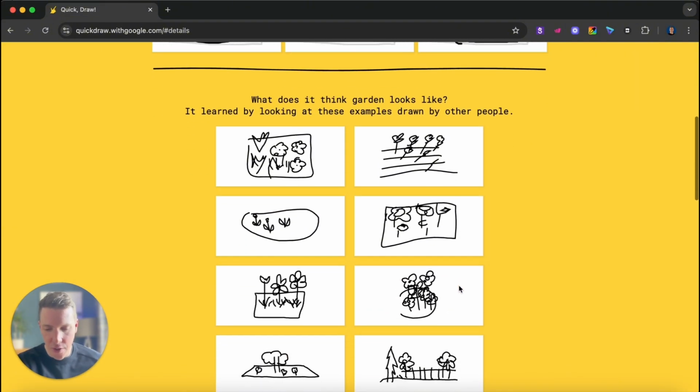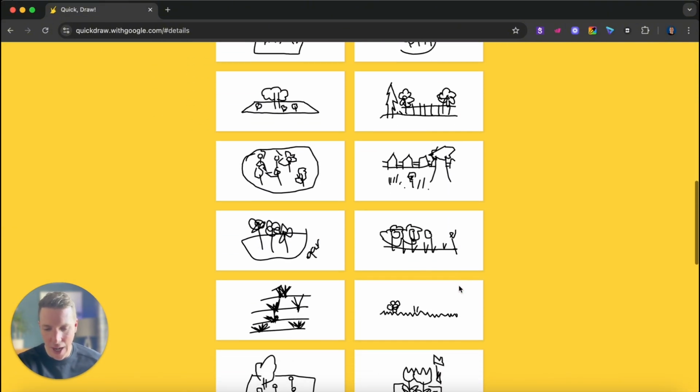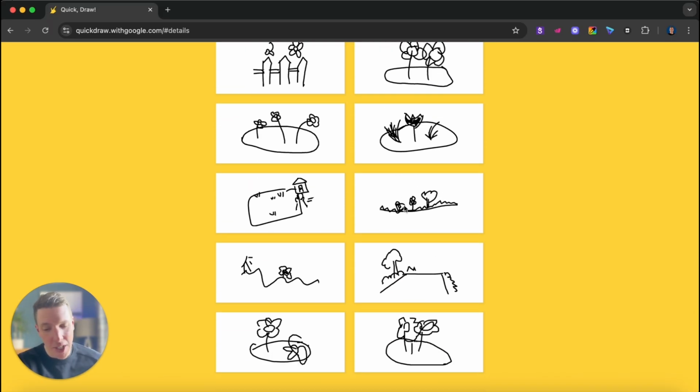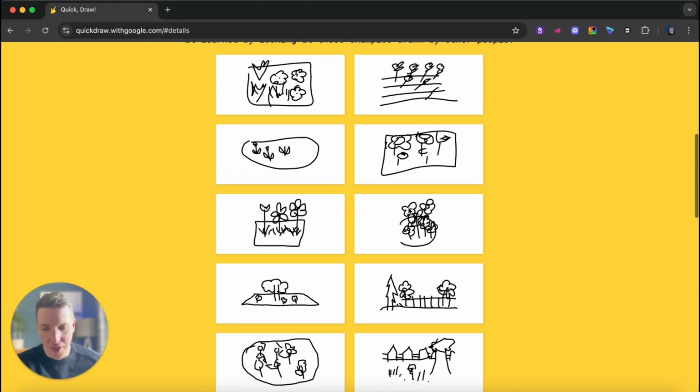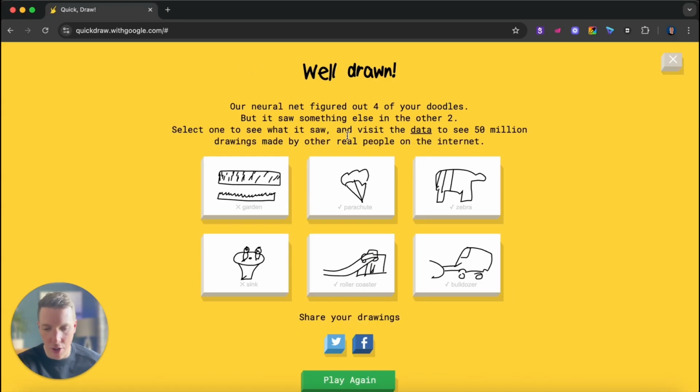So this is what I should have drawn. Yeah, I should have drawn some plants and some trees, shouldn't I? I was just going for grass. That's better grass than mine as well. So that's really interesting, isn't it, to see what the other doodles look like in terms of what they recognized as grass. Let's go back to the other one that I got wrong.